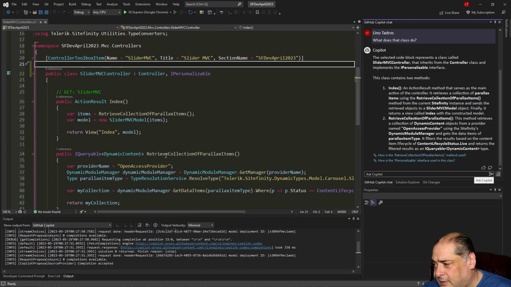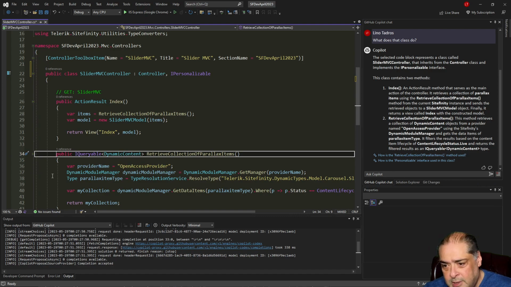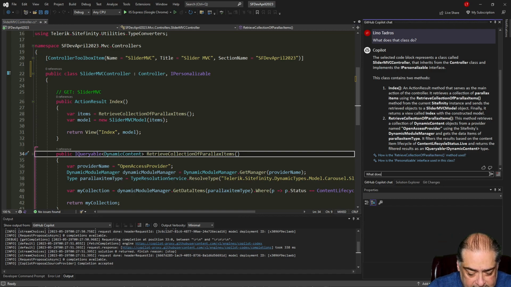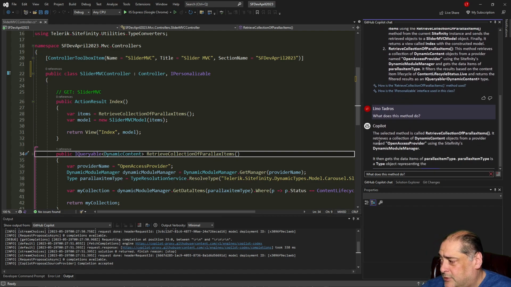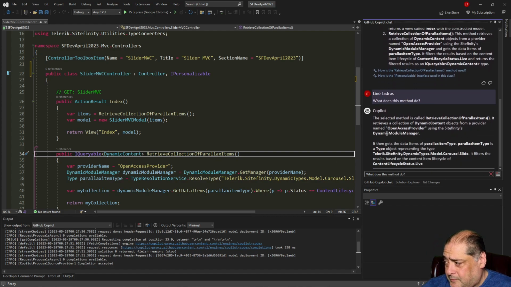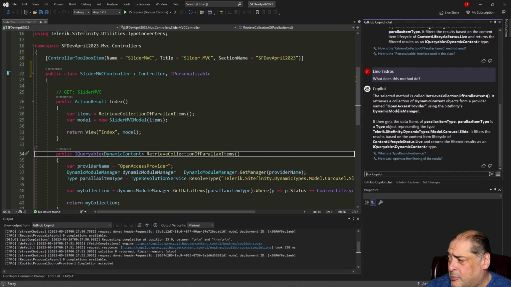If I go, for instance, under RetrieveCollectionOfParallaxItems, maybe I don't know what this is. Put the cursor here. You can still do Ask Copilot and write it before that, or you can just have the cursor right there and go to the Ask Copilot, and I will say, what does this method do, for instance? So I can actually just do some investigation. Right now it will say the selected method reads a collection of dynamic content objects from a provider named OpenAccessProvider, and will give you a lot of information. It will also show you the string type that you're trying to convert into a type resolution, and try to explain all the stuff.